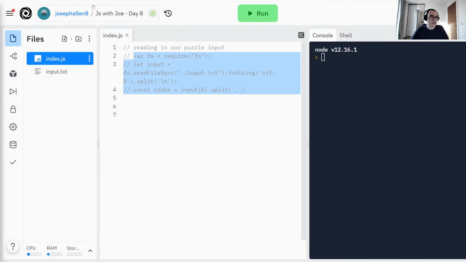I'm using this website called Replit. If you use that, then you can write code. You don't need to install anything. You don't need to set anything up on your computer. So that's quite a good place to start with. Not only JavaScript, but Python, C#, whatever it is you want to code in is probably on here.